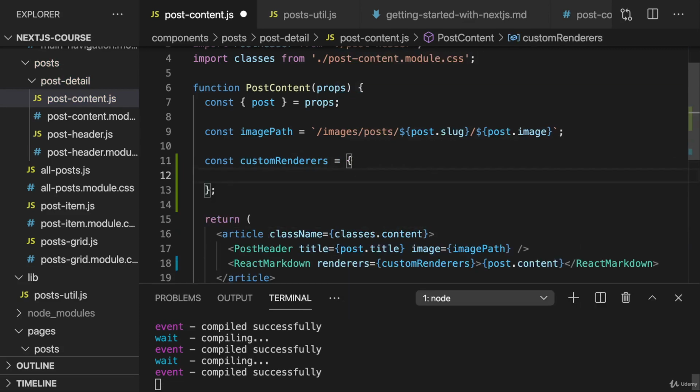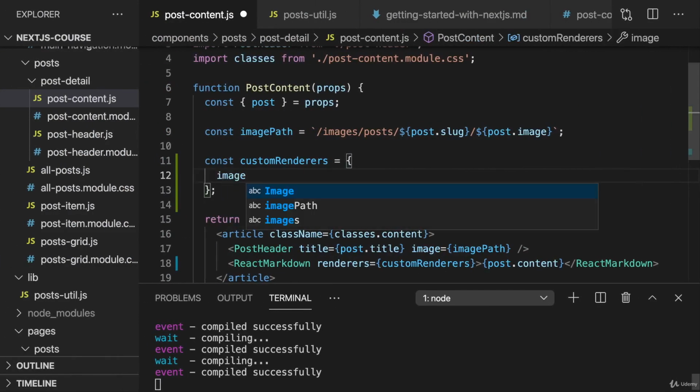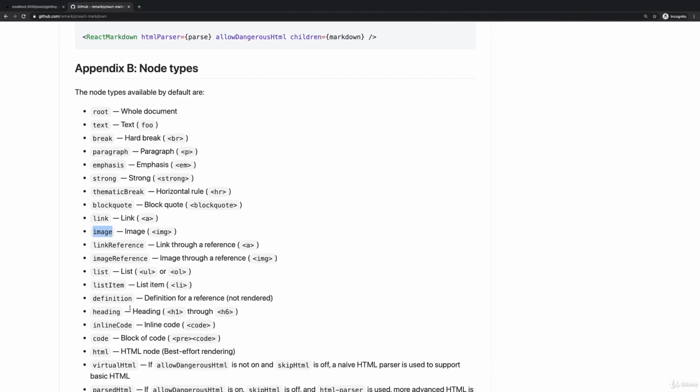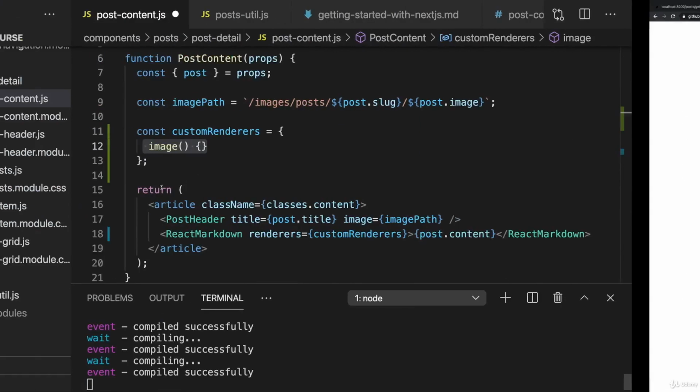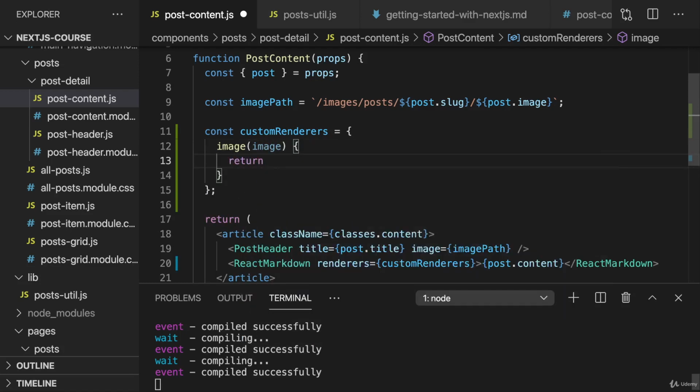And in this object, we can now target identifiers like image here, like this, and set them as a property, or to be precise, as a method. And React Markdown will call this method if it finds an image in the Markdown content. And we can do this for other kinds of elements as well, as you see here. So here I'm interested in an image. If we find an image, then I don't want to use the default image element, but instead this method will be called. In this method, we get data about the image which was found. And here we then should return our own JSX element.